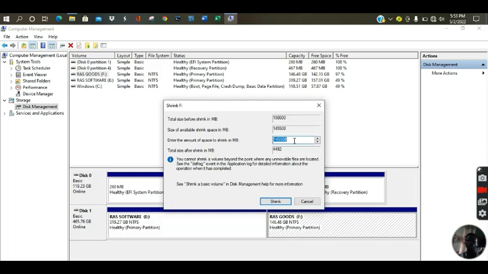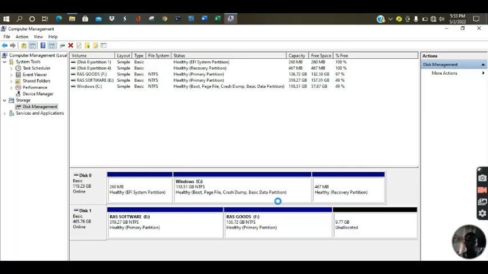Now I'm not going to partition the whole drive. I'm just going to partition only 10,000, which is almost 10 gig. So now you click on Shrink. Now this is unallocated. So 140 something we have. I've partitioned the drive F. Now I have unallocated 9.77, almost 10 gig.